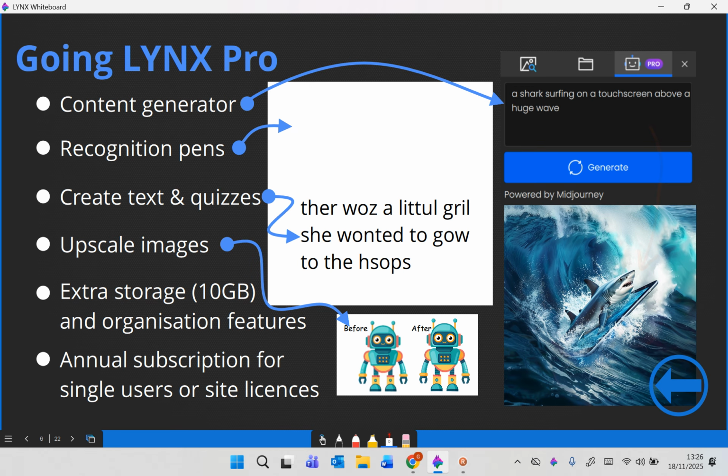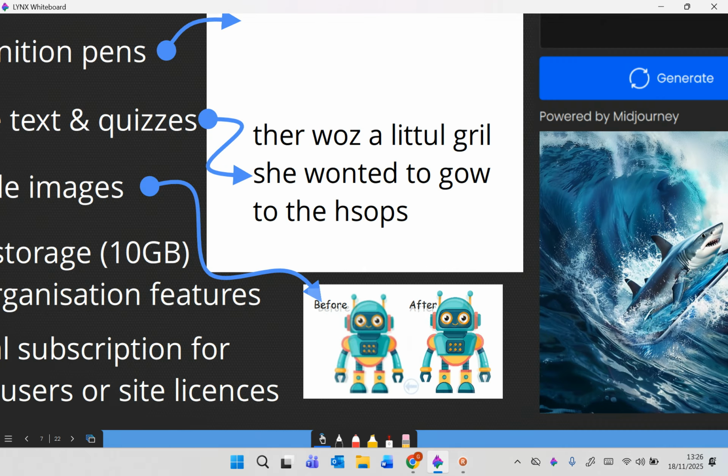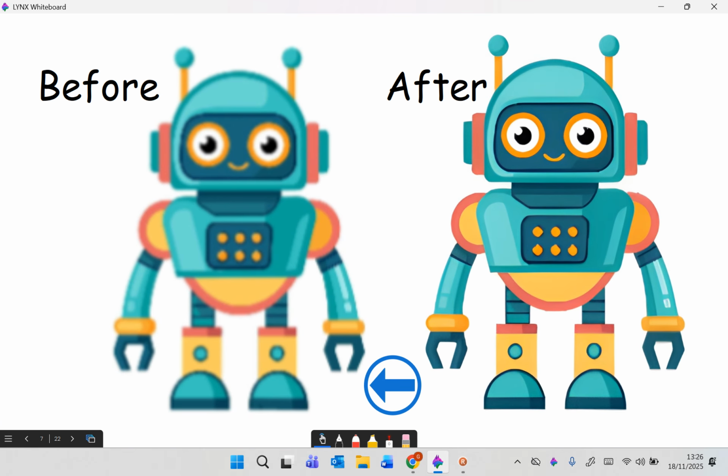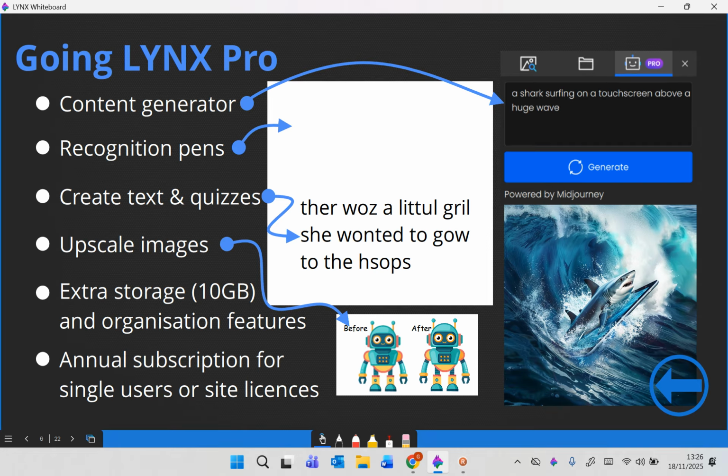Also, when it comes to images that you find or you crop and bring in, very often they might be a bit pixelated, a bit fuzzy. So you can ask the upscale image tool to re-crisp those images, as you can see there. The text tools are fantastic.